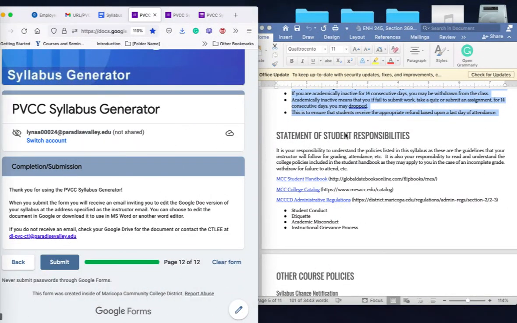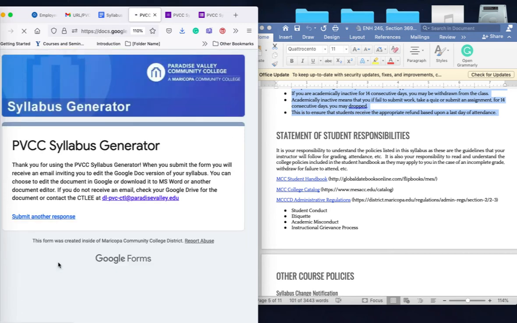Okay, welcome back. So I finished filling out the syllabus generator. If you notice here at the bottom, I'm on page 12 of 12. And while all the other pages had a next button, when you get to the final page, you will see submit. You click on that button, and then you get this page, and it gives you the option of submitting another syllabus generator.